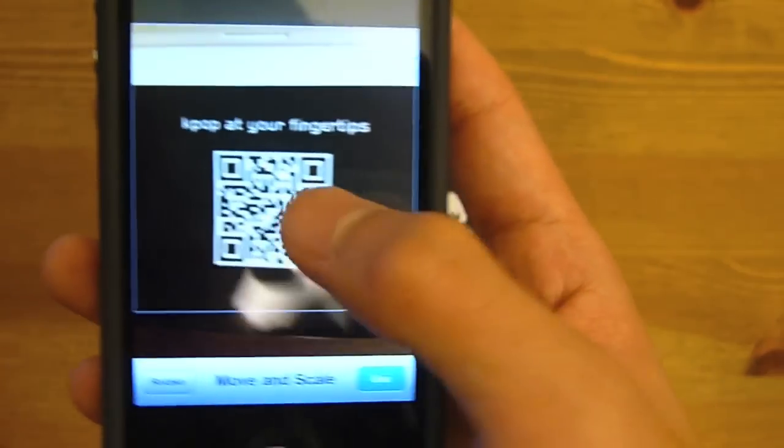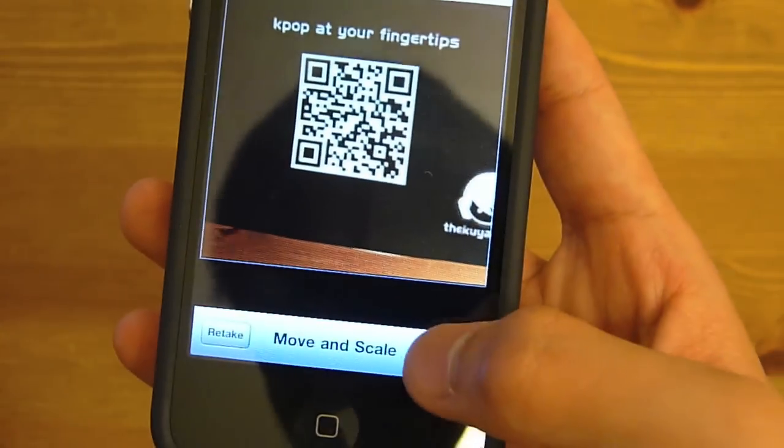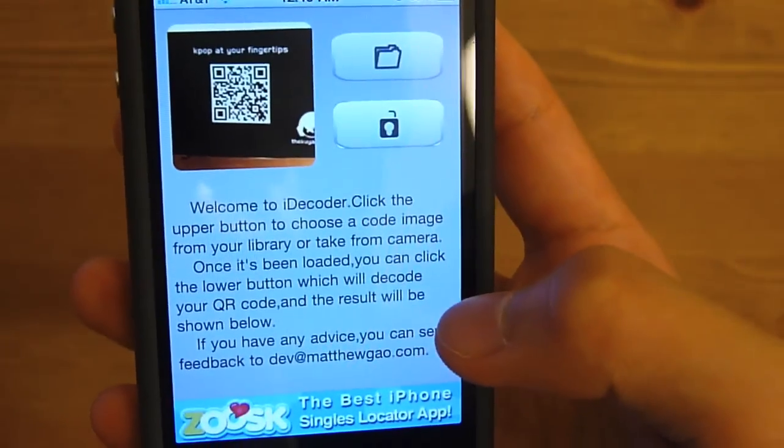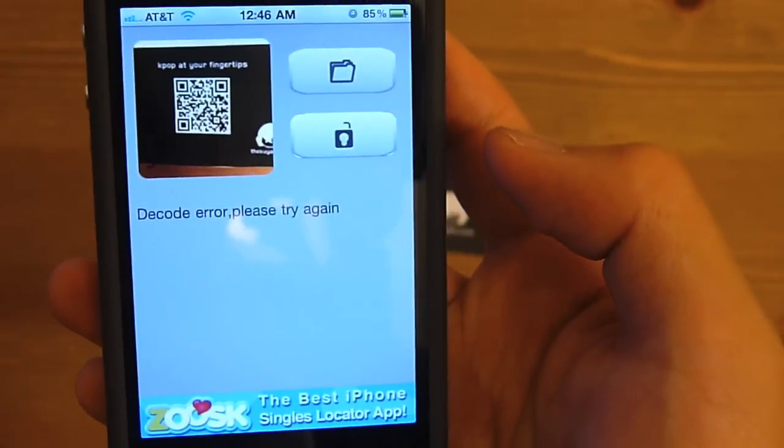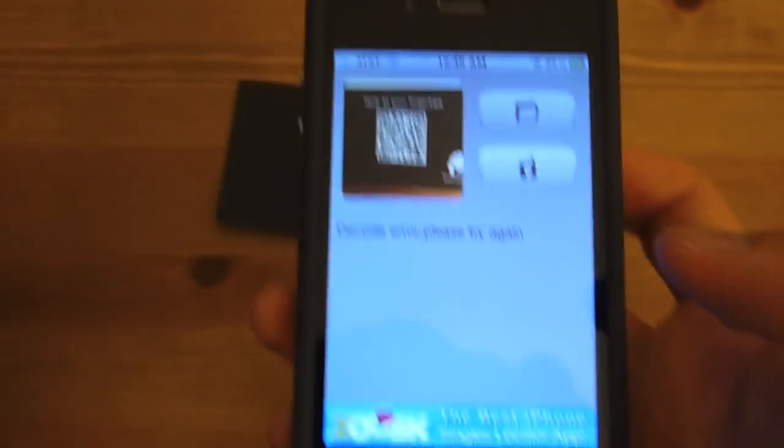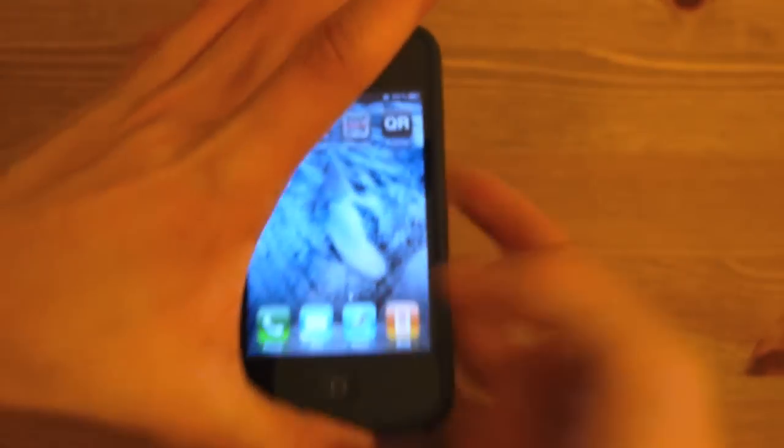Now I'm going to move and scale and unlock. Decode error, please try again. Okay, so iDecoder sucks. Let's move on to the next application.